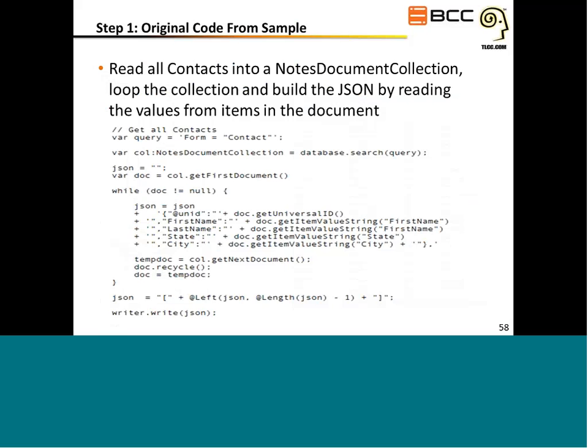This is straightforward server-side JavaScript. It reads all the content from the application into a document collection, then loops through the collection and assembles a JSON by reading the values from items in the document. You can see it here. This is a while loop, and we just assemble the JSON, reading the doc via getItemValueString from the first name, the last name, state and city.